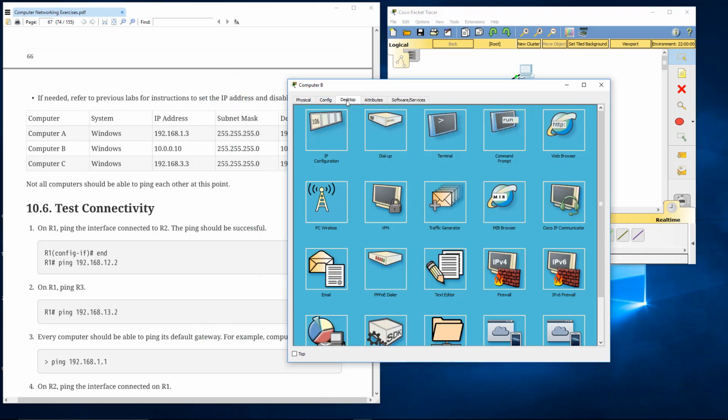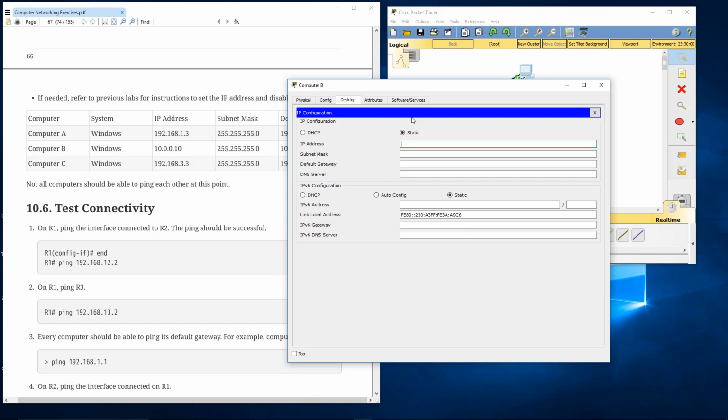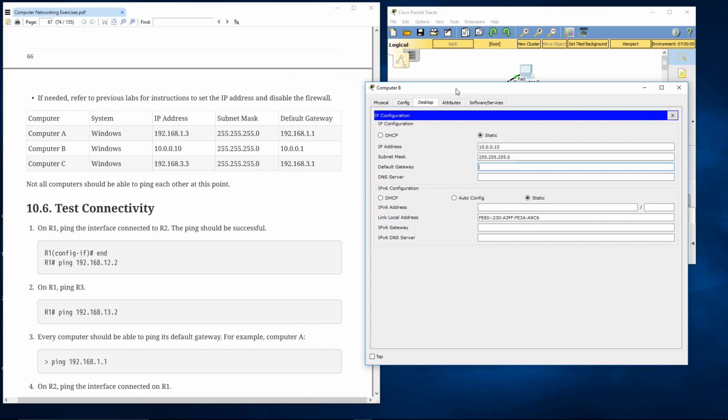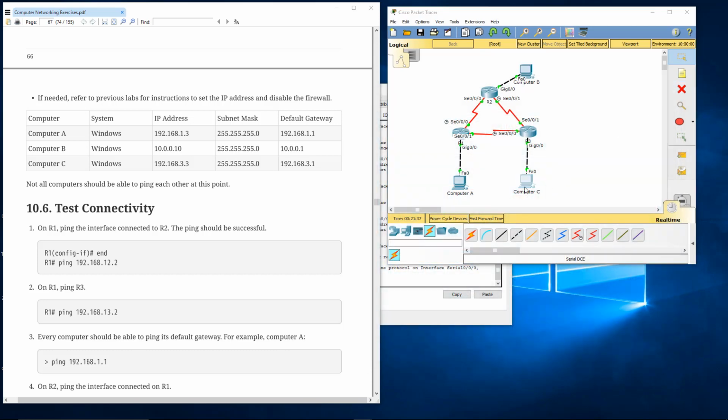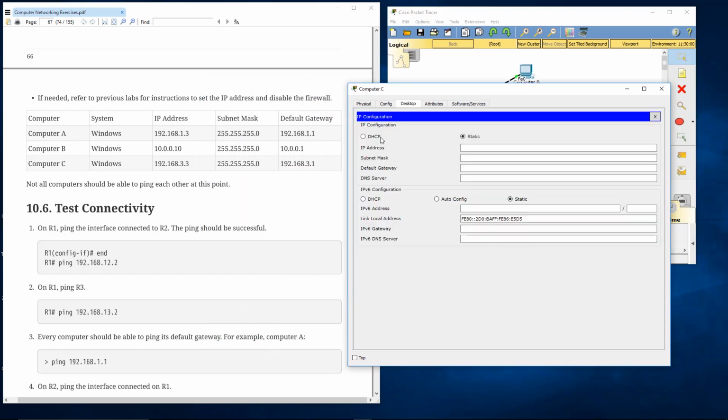Computer B. The IP address will be 10.0.0.10. If I hit tab, notice that the subnet mask it recommends is not what I want, so I have to change that. My default gateway will be 10.0.0.1. Computer C, desktop, IP configuration. 192.168.3.3. Subnet mask it recommends is good. 192.168.3.1. That is good.